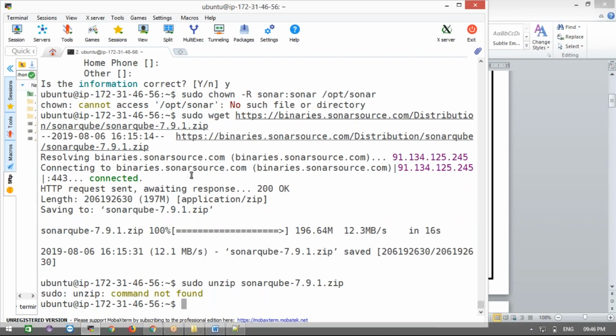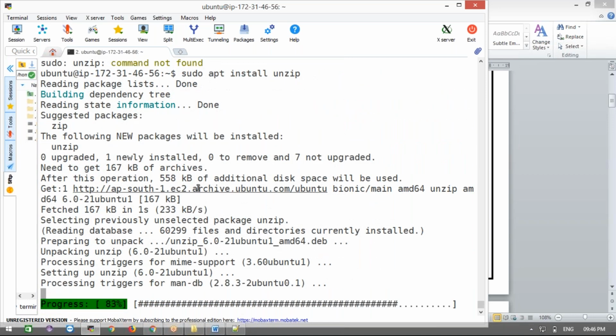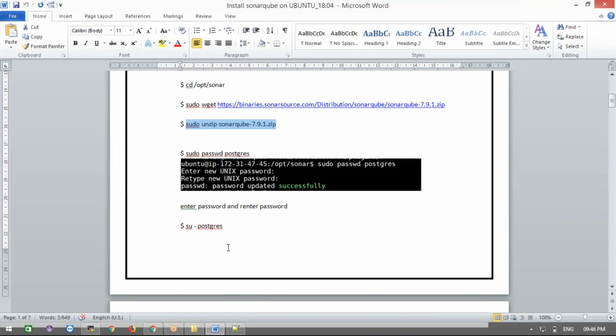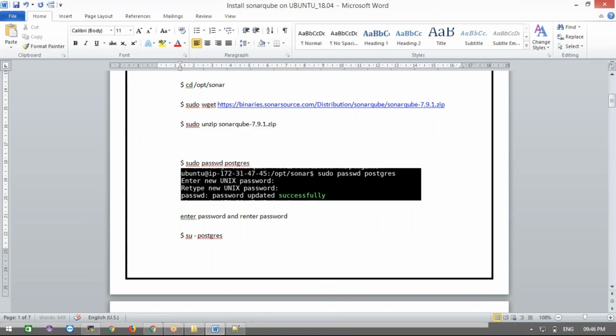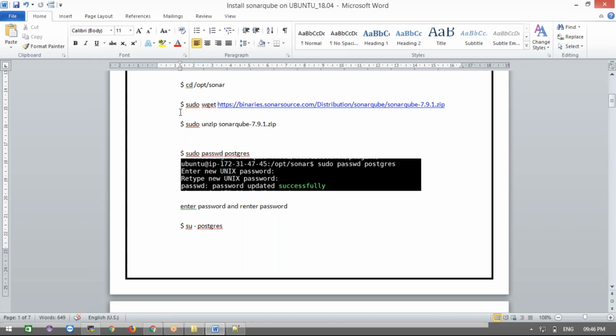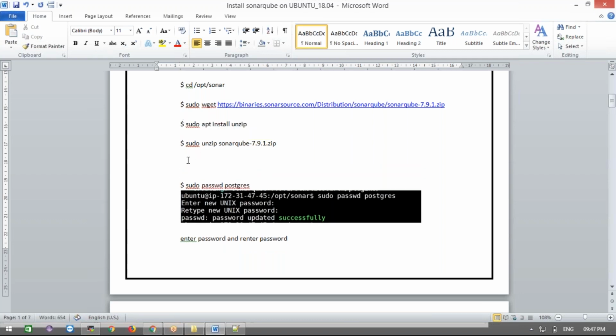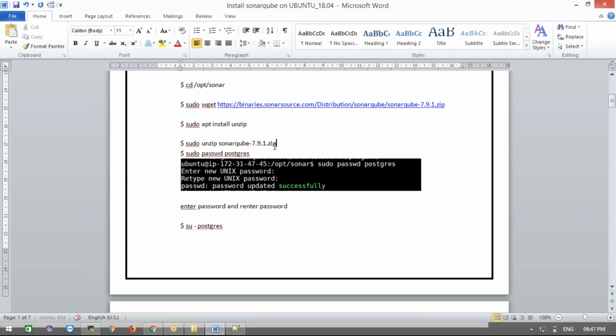This is not there. Then what should you do? You need to install unzip. I'm going to install that. Okay. By default it won't come, so you need to install it. Then unzip now.